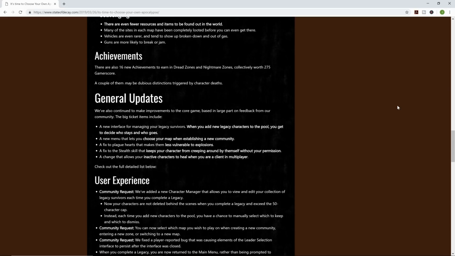General updates. We've also continued to make improvements to the core game based in large part on feedback from our community. The big ticket items include a new interface for managing your legacy survivors. When you add new legacy characters to the pool, you get to decide who stays and who goes. A new menu that lets you choose your map when establishing a new community. A fix to plague hearts that makes them less vulnerable to explosion.